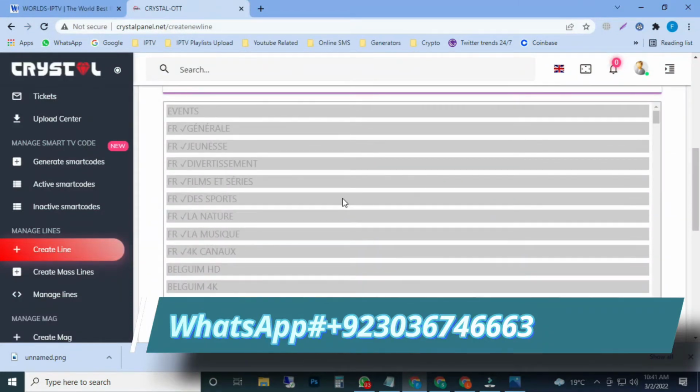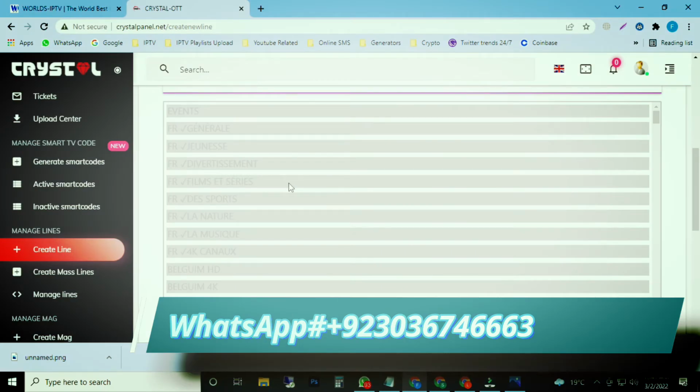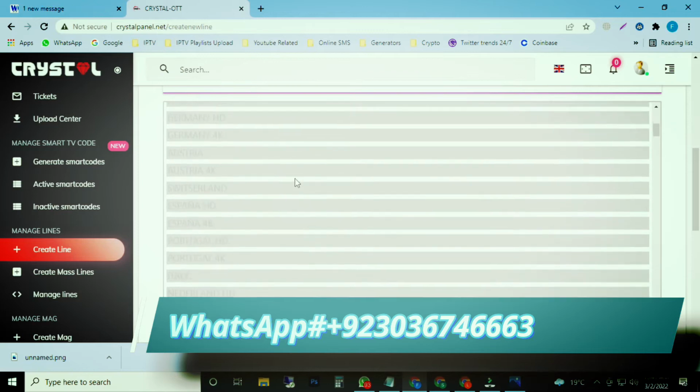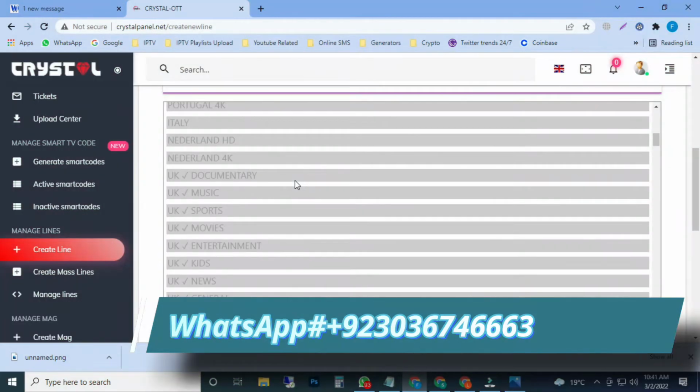Here are the live channels buckets. You can see we have all kinds of stuff from all over the world. We have sports, movies, series, news, kids, 18 plus, all kinds of channels included from all over the countries.